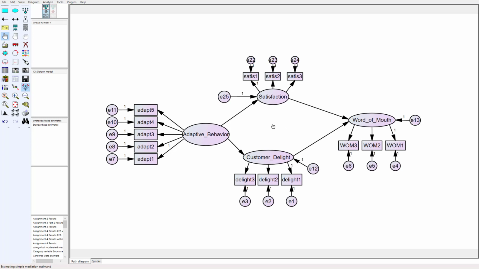Now, just as a recap, typically what you will see in the labeling of a mediation or indirect effect is the IV to the mediator is often referred to as the A path, A as in apple, and the mediator to the dependent variable is often labeled as the B path, B as in boy. And then usually if you're going to test mediation, you're going to include a direct effect too, and that is referred to as the C path.